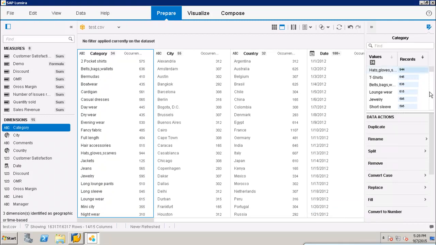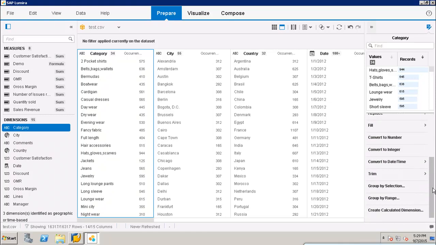Now on the right hand side of the window, I can see the distinct values of my category column. I can see that I have 34 values in the category column, and these many records are using each one of these values. Now I can perform data actions on top of it, like which we have seen in the options. In the same way, we can use the different options available here in the Prepare tab.